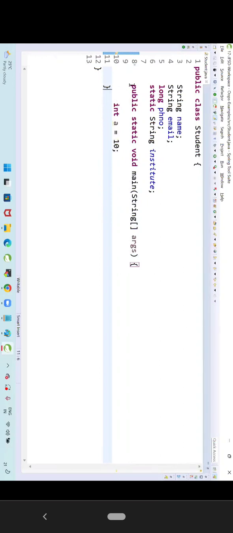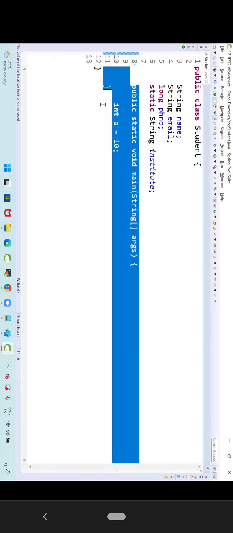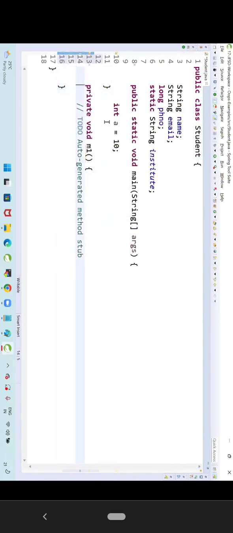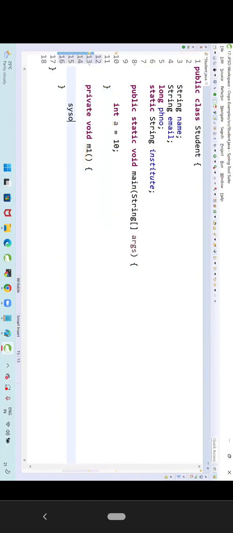I declared this variable inside the main method. The variable which is declared inside the method is called a local variable. You can access it only in the main method because it is declared only in the main method. Tomorrow I am going to write one M1 method. In this M1 method, can I access system.out.name? Can I access name?